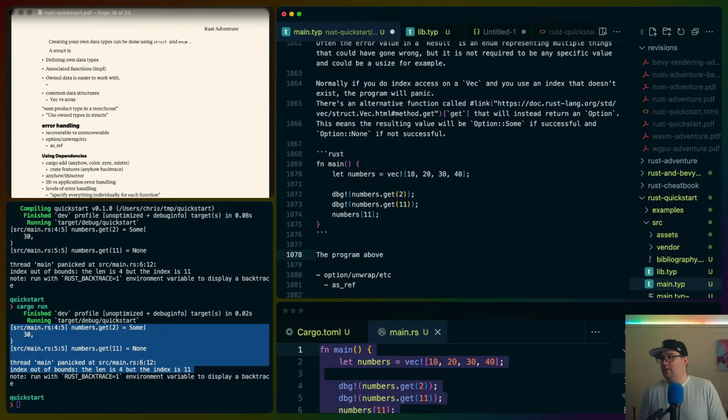For this program, it prints out two values using get before panicking. How do you feel about panicking, P-A-N-I-C-K instead of P-A-N-I-C? I feel like CK whenever I'm doing panicking. This program prints out two values using get before panicking on the index access.